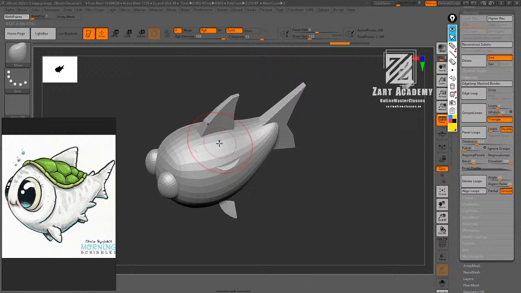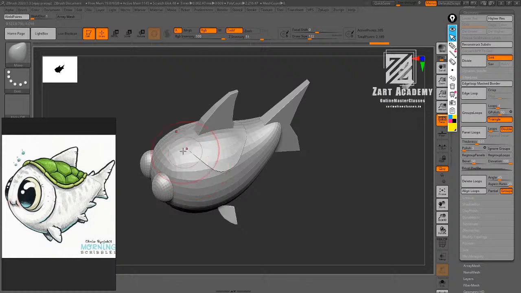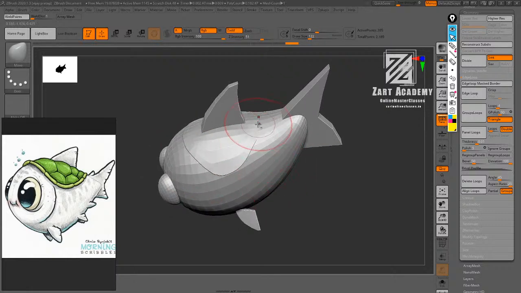So when you will hold Alt and pull, it will come straight out of the surface like this. See? And now we can do this. So let's do this.